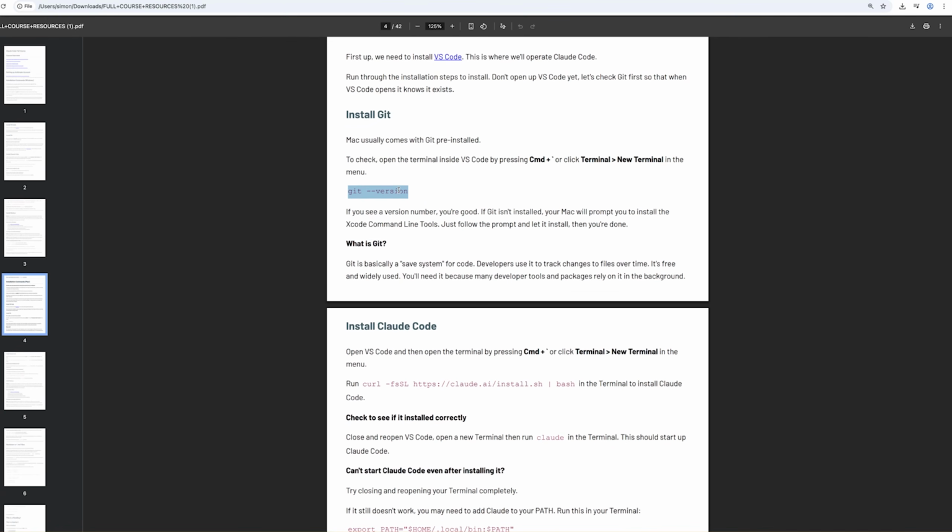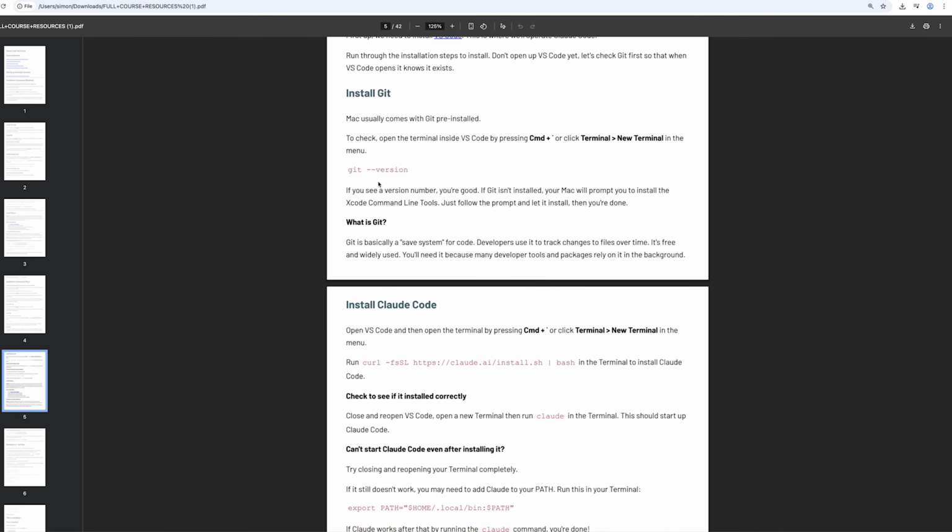If at any point you're struggling to follow any of these instructions, go to ChatGPT or Claude, copy in and tell it exactly what you're trying to install and your operating system like Mac OS, and it will give you troubleshooting guides. So Git is effectively a save system for code. So it's a version control system. Developers use it to track changes to files over time, and it's completely free and widely used.